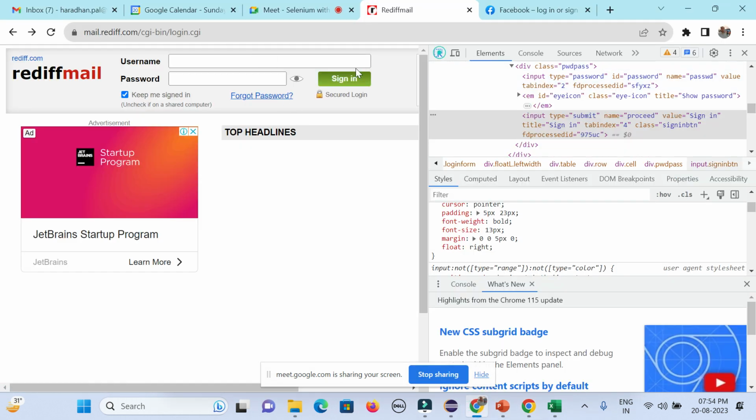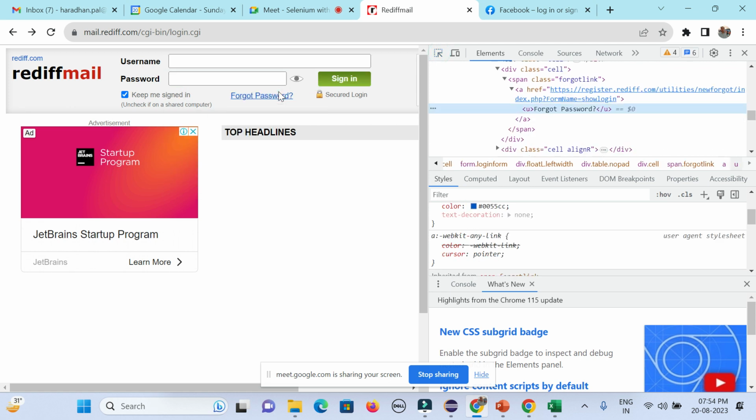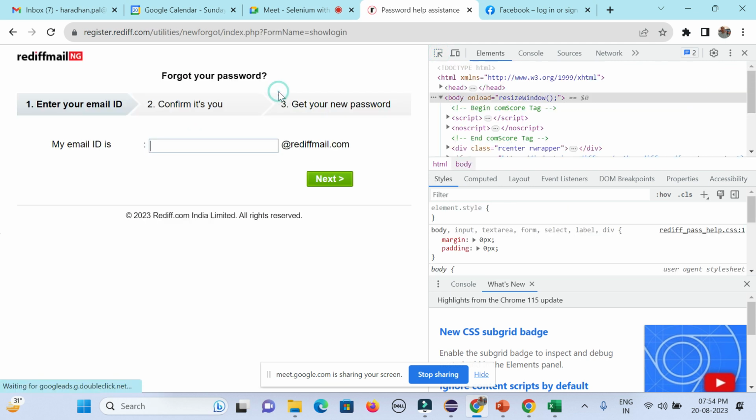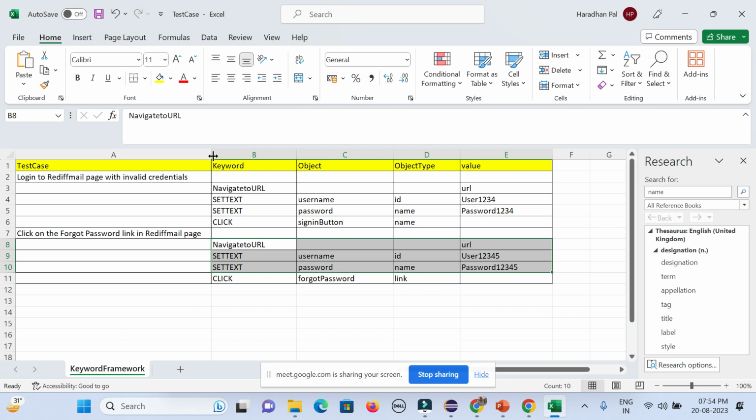So what is that one, right? You can identify it through link text or partial link text, and you can give the value name called forgot password. And what is the operation you want to do? It does not matter whether it's a link or hyperlink or other stuff, you are simply clicking on that part. So that is the operation, the keyword you have given.